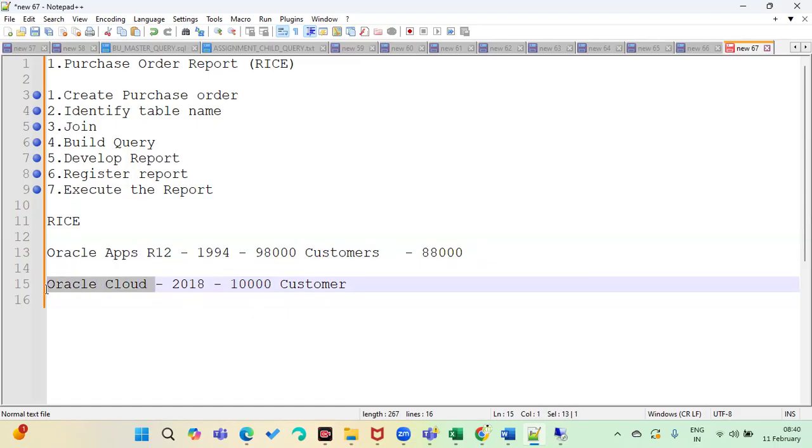This technology, 10,000 customers are using in the world. This technology, 88,000 customers are using in the world. So which technology will you find more jobs in? The more customers a product has, the more jobs there are. So whatever suggestion they are giving, that's fine. That's correct. I'm not telling that it is wrong.